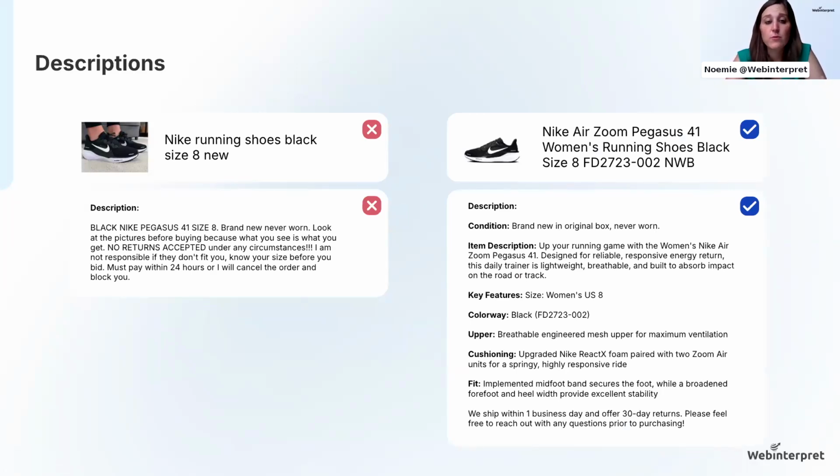So if we look at the before description here for the Nike shoe, aggressively written, threatening tone, no structure, no information, "no returns accepted under any circumstances" is mentioned. This alone is going to make buyers close the tab. The after version reads like a confident professional retailer. It answers every question a buyer might have before they even think to ask it.